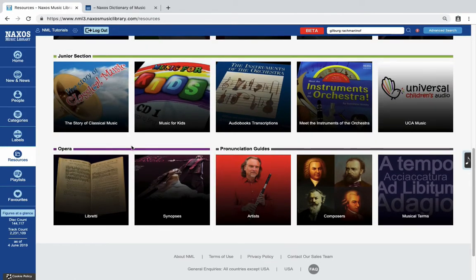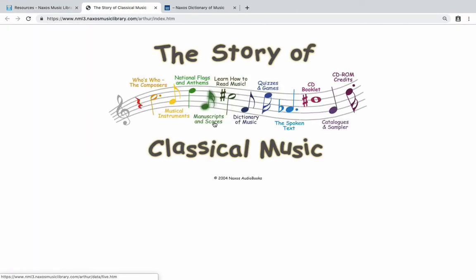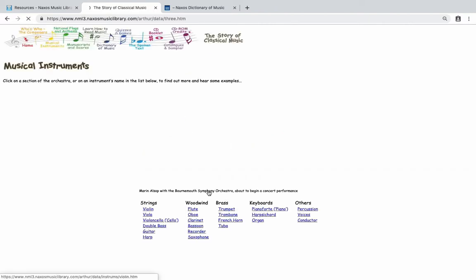There are many other sections to be explored, including opera, libretti and synopses, and the junior section with some great content for younger listeners, such as the story of classical music, an interactive guide for young listeners.